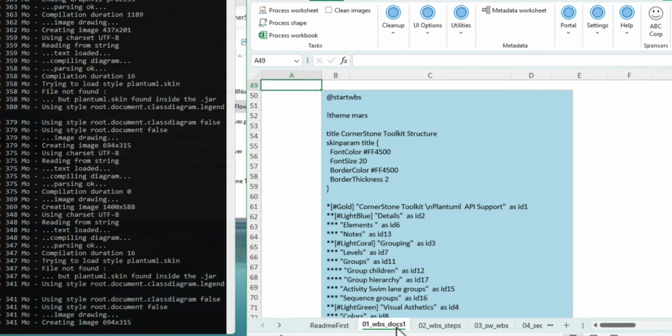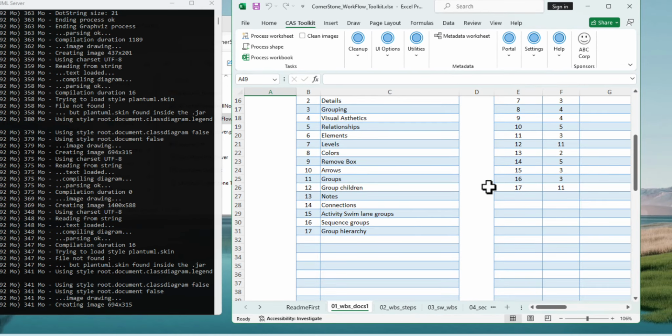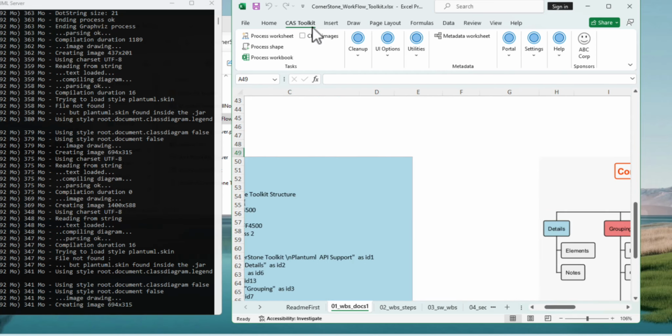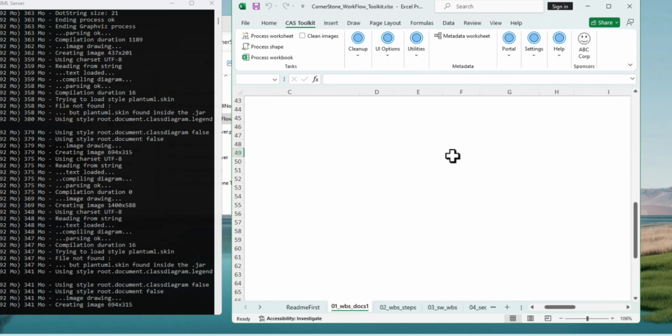Now, if you navigate to any worksheet containing a UML template and click the Process Worksheet button, you will see the plugin connect to the local server. It will process the UML code generated by the plugin and create the diagram.